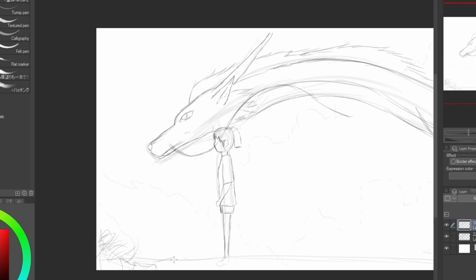Next, I sketched the environment. Instead of filling the entire background with heavy details, I kept the landscape simple and atmospheric. I added soft mountain shapes in the distance and some rough indications of plants and flowers in the foreground. These elements help frame the scene and create depth, but they don't distract from the main characters.